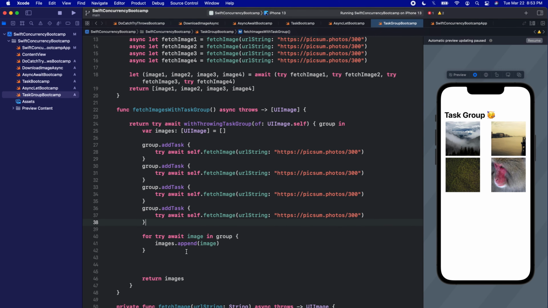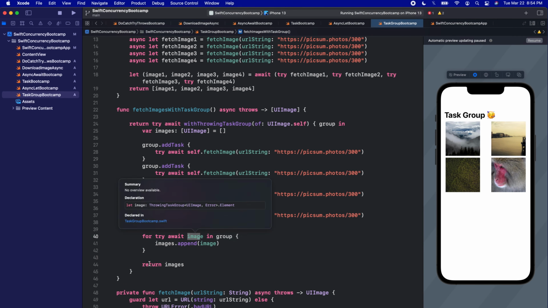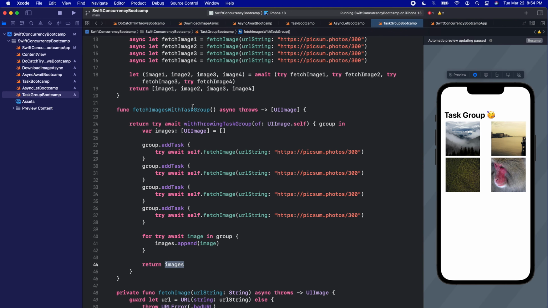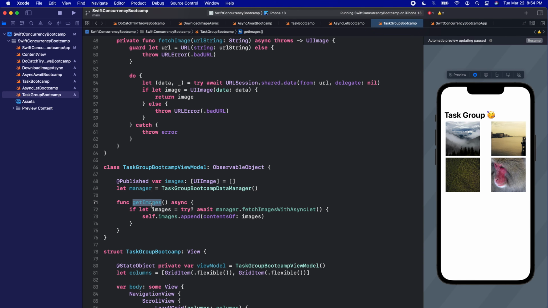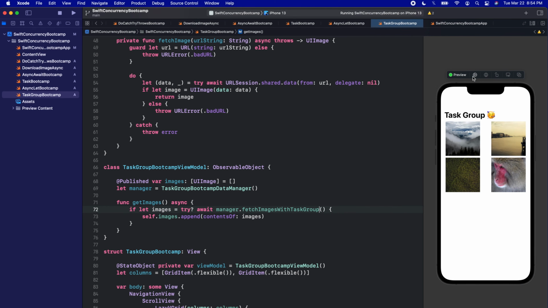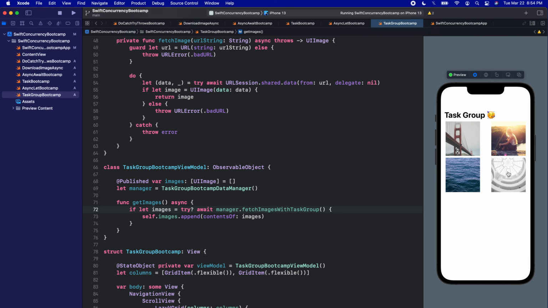And before we go and edit this, let's see if it actually works. So we append all of these images. After we get all of the images back, we then return them back out to our application. So I'm going to come down here and in our get images function, let's call manager dot fetch images with async task group. Let's click resume on the canvas here, press play, and just like that, it worked perfectly.